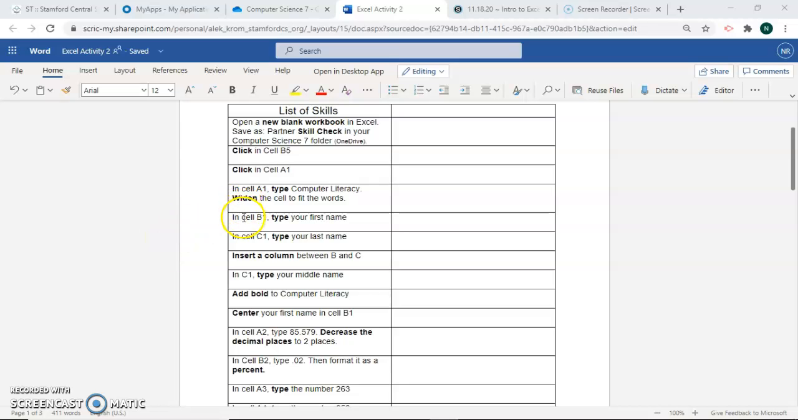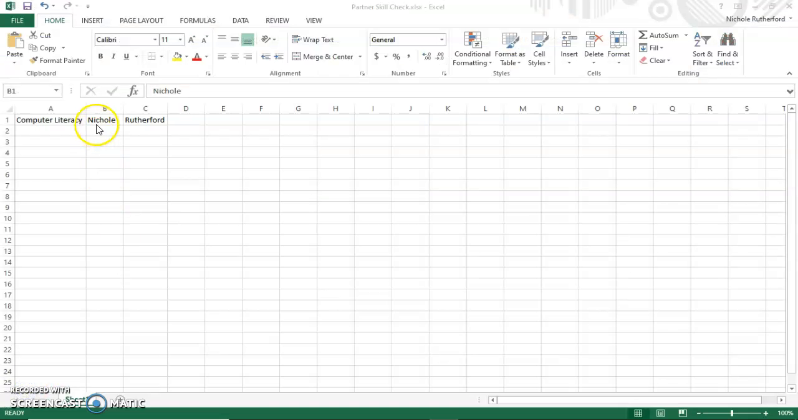So then in cell B1, you're going to type your first name, and in cell C1, you're going to type your last name. Then you're going to insert a column between B and C, and so I'll demonstrate how to do that. So I've got my first name in column B, row 1, and my last name in C1, and I want to insert a column between those two words.